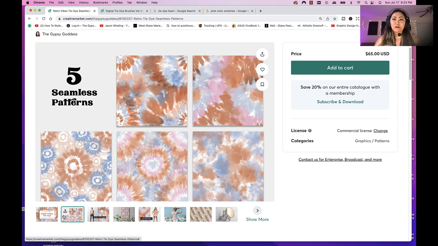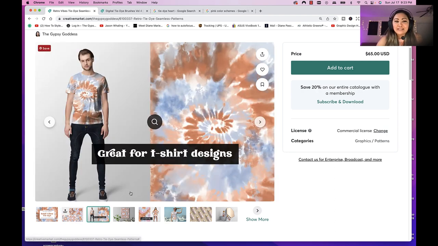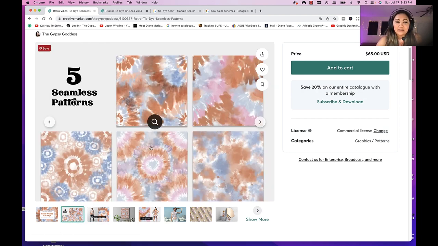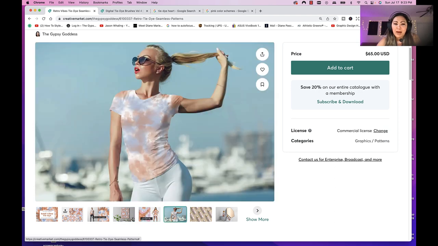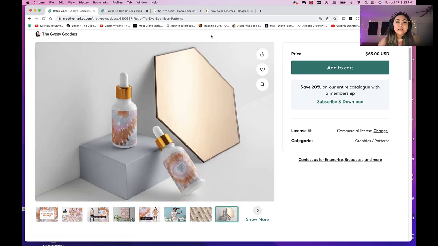So the shirt that I'm actually wearing right now is actually this design right here. This is a seamless repeating pattern that I've created. So you can see all the different uses for these patterns.